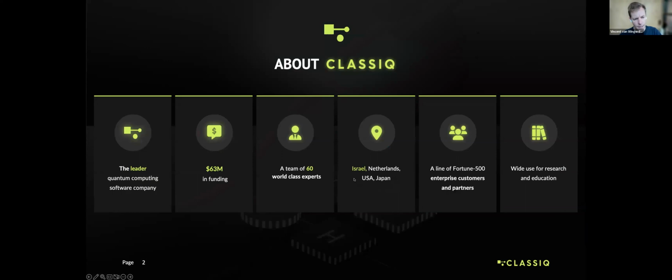Firstly, some notes. We see ourselves as a leader in the quantum software industry. We're roughly 60 to 70 people at the moment, headquartered in Tel Aviv with offices in Europe, Japan, and the US. We have a large list of enterprise customers as well as education and research partners. So we are very active in basically all spaces in the quantum industry.